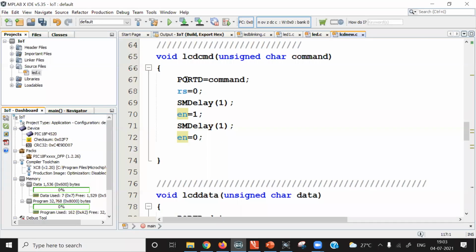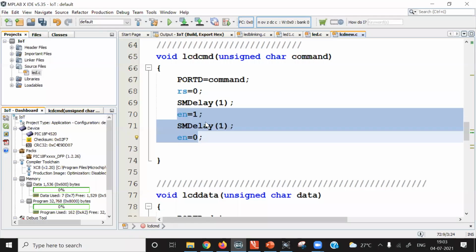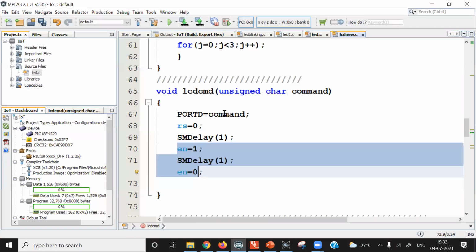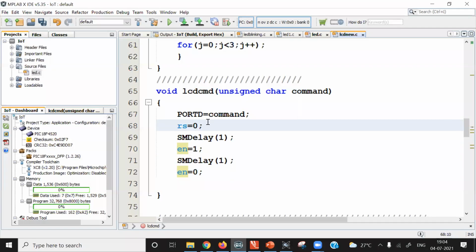As our data pins are connected to port D, this command is saved in port D. RS is 0. With the help of these 3 instructions, a pulse is created on the enable pin of the display, so that the command which is saved in port D gets latched inside the command register of the LCD display. Remember, the LCD CMD function writes 1 byte at a time. It cannot write a string of characters. So from another function, we must call this function as many times as we want.